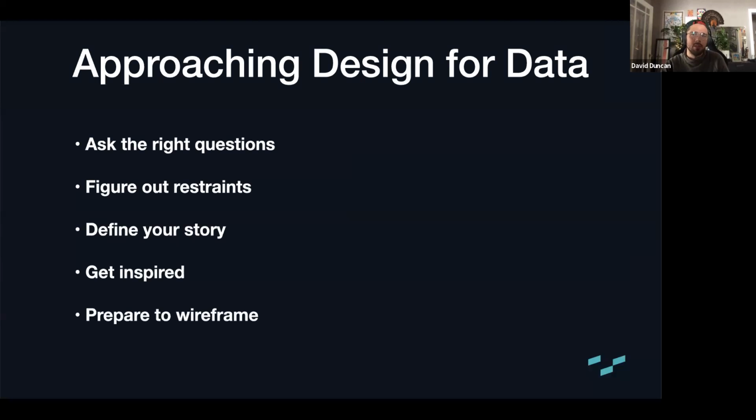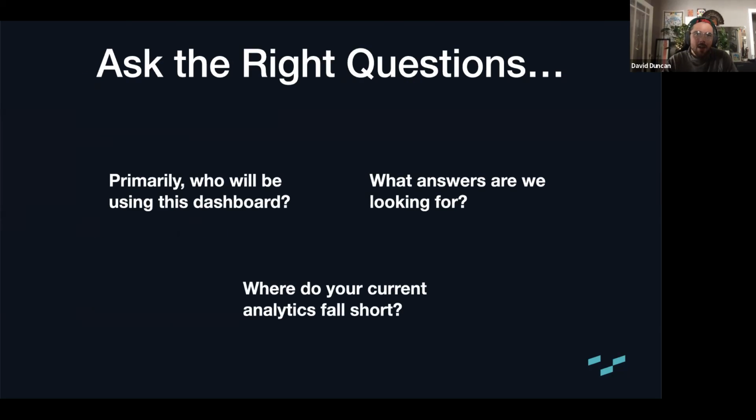So the first section of this talk is discussing how I approach designing for data. What do I do before really getting into it? Well, first off, you have to ask the right questions. We need to understand the users, who's building it, and any limitations we've got going on. So I ask primarily, who's going to be using this dashboard? Who's going to click around in it the most and know how it's built?